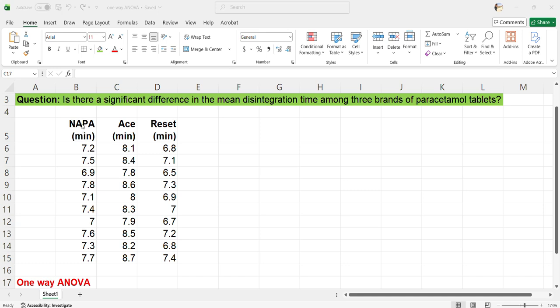This represents three brands of paracetamol, and the values have been shown here. There are 10 values for each brand. This is Ace and this is Reset. Just think that these are three samples and three variables from which we need to calculate whether there is any significant difference between the mean disintegration time of these variables. So let's perform the one-way ANOVA test.